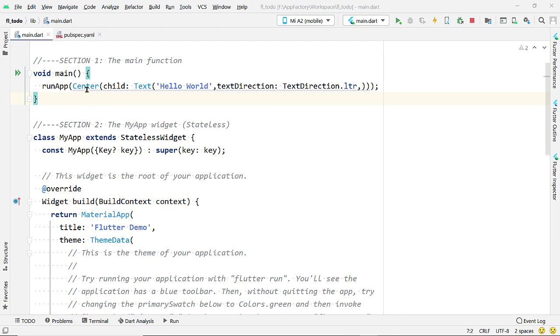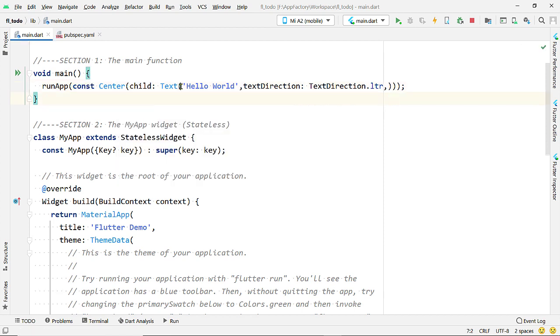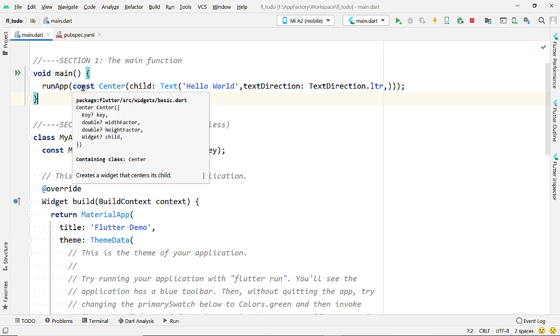Now you will notice a gray underline here. Take your cursor on it and you will get a message: Prefer constant with constant constructors. Whenever you get this message, add the constant modifier in front of this function. This improves the performance. And if you pass any variable to the constructors, you won't be able to use this constant.